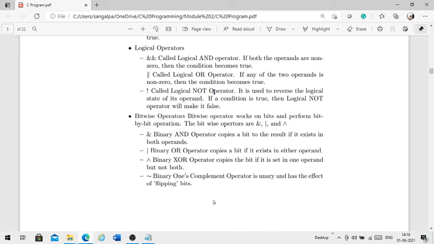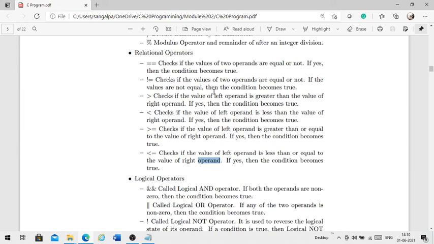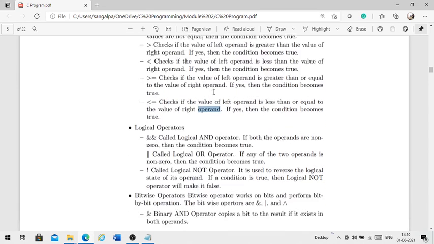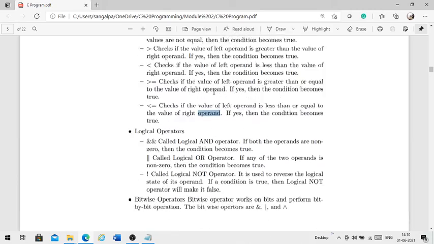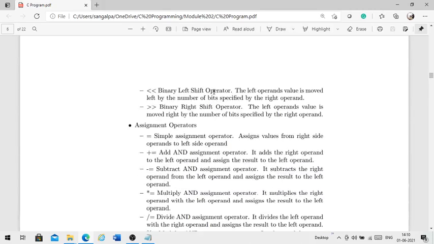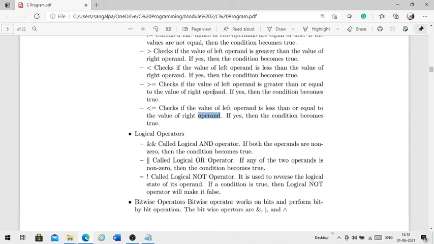So binary operators: first one arithmetic operators, addition, subtraction, multiplication, division, and mod. And then the relational operators: double equal to, less than, greater than, not equal to, less than or equal to, greater than or equal to, like that. And the final one, the logical operators: AND is there, OR is there, NOT is there. Okay. So the remaining things we will discuss later, I think. Bitwise operator is also there. Then assignment operator, that we will discuss later.